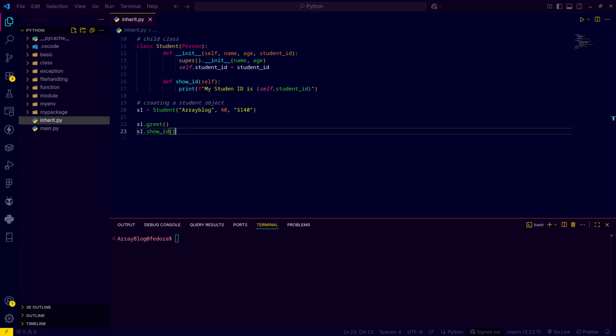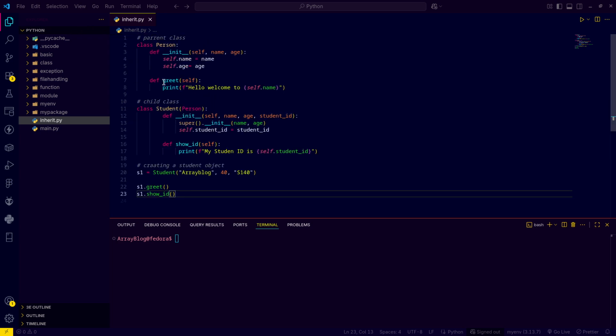So now we have completed our program. Now let me explain one by one. This is our parent class. The parent class name is Person, right? And it has a constructor and a method that is called greet, right? So this is a class that includes a constructor with the instance variables name and age, and a method that is called greet.